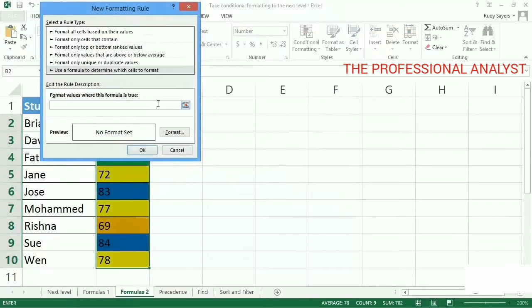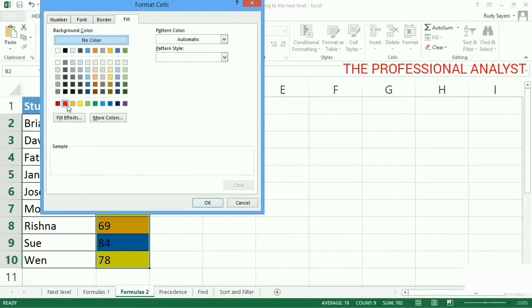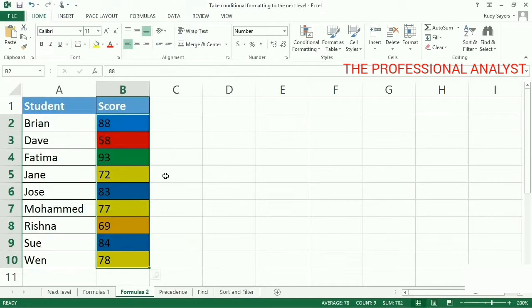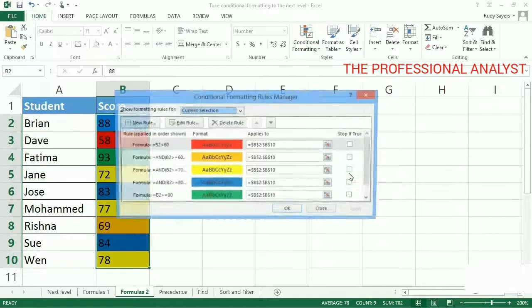I create similar rules for 70 and 60. The last rule is for values less than 60. The cells are now a rainbow of colors. And these are the rules we just created to enable this.